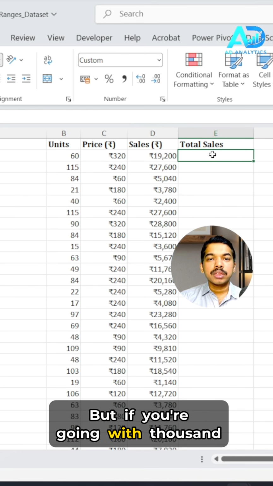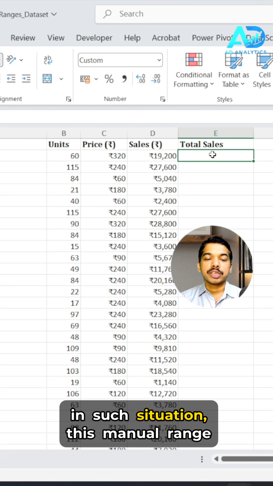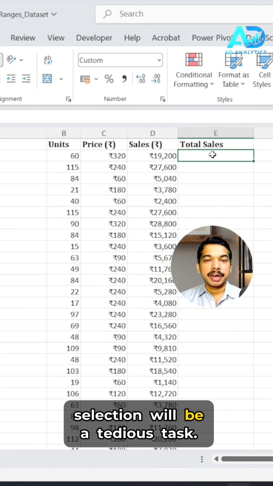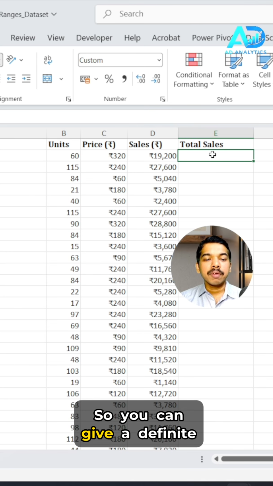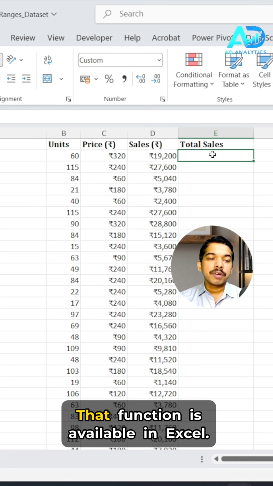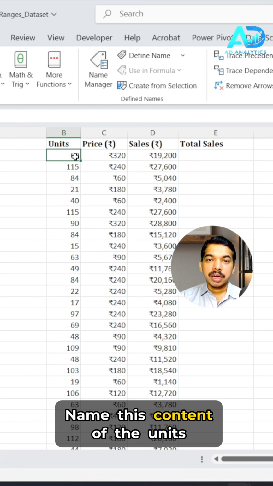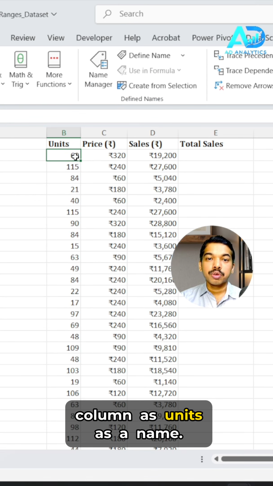But if you are going with thousands of rows of data, if you are doing big data analysis, in such a situation this manual range selection will be a tedious task. So you can give a definite name or customized name for a particular range. That function is available in Excel, that is Name Manager. Name the content of the units column as units.